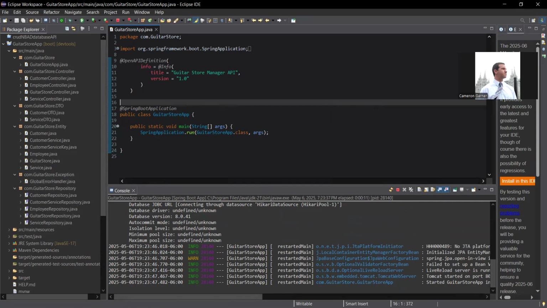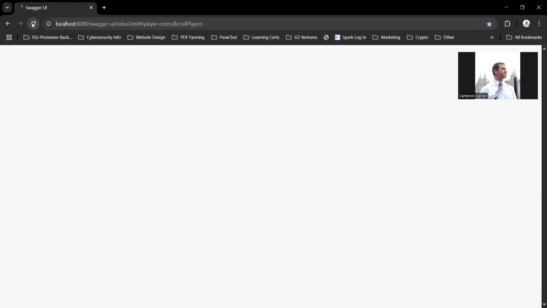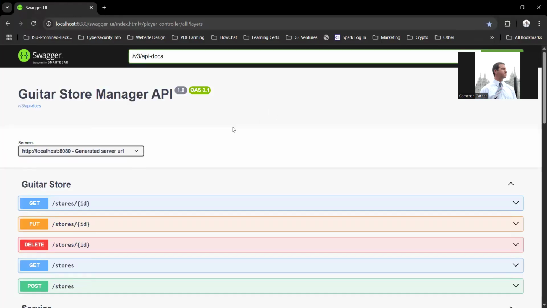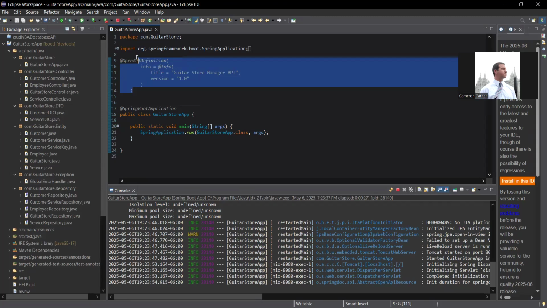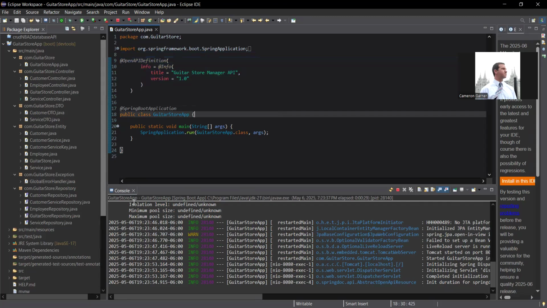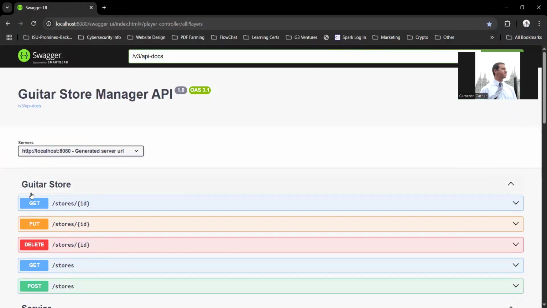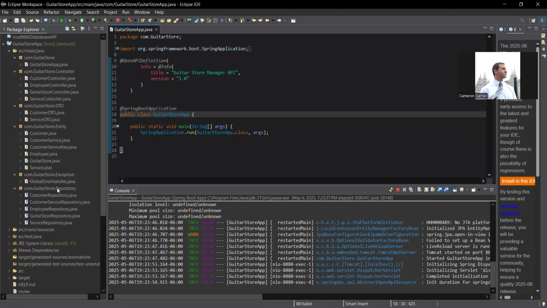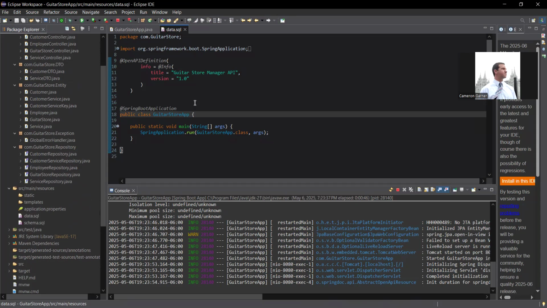Okay, cool. So now we're going to jump over to our Swagger and we'll refresh it. And there it is, Store Manager. I've done that through modification of the code up here. I did this also in each one of the entities or the controllers, so that way they show up as just Guitar Store instead of Guitar Store Controller, so on and so forth. I also, inside of the code, created a data.sql file.